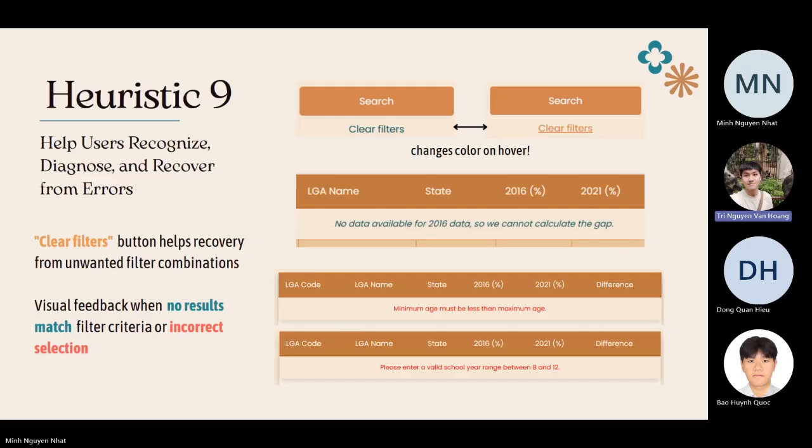Help users recognize, diagnose, and recover from errors. The clear filter button helps recovery from unwanted filter combinations. There's clear visual feedback if an error happens, whether this be a missing database, incorrect input, or if our design lacks anything, it helps users understand and recover from mistakes. Lastly, our design provides contextual help exactly where and when it's needed.